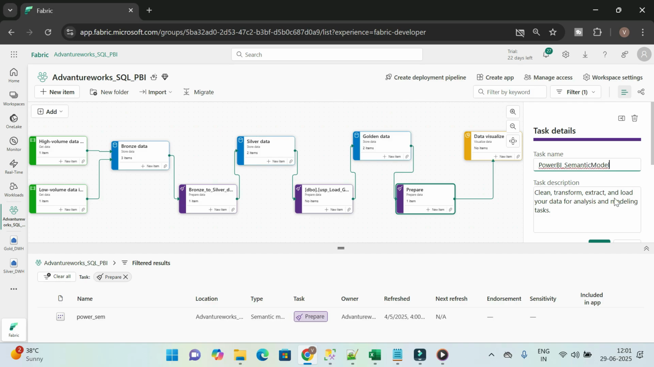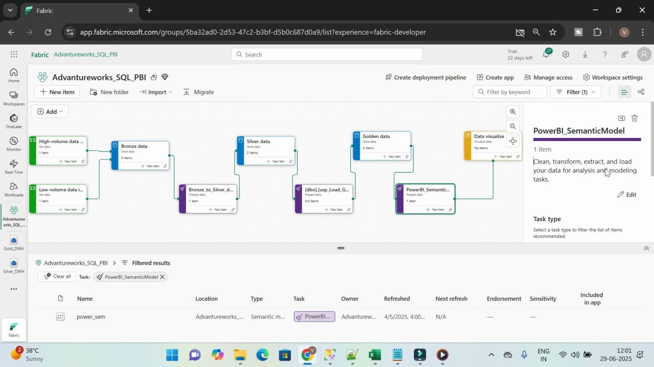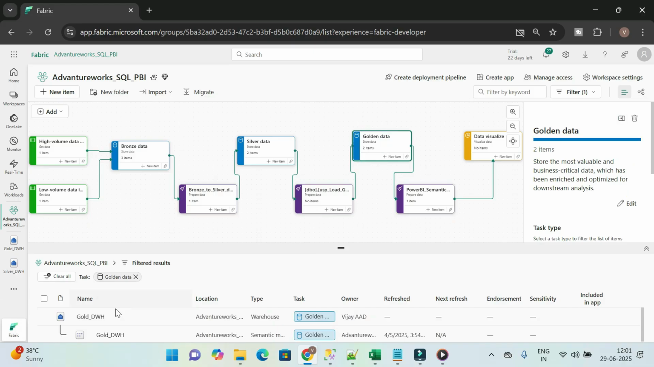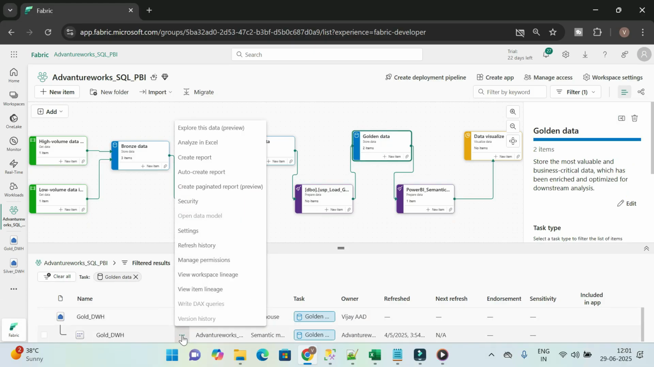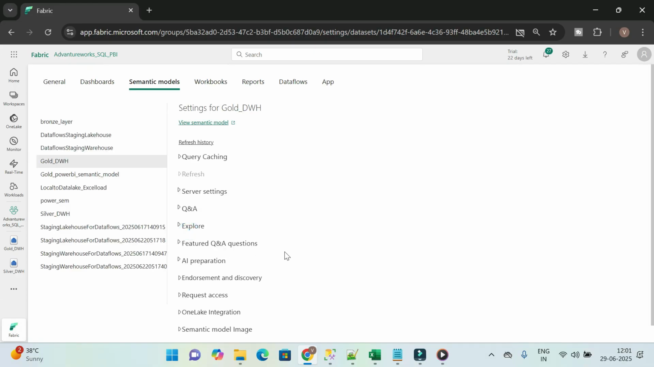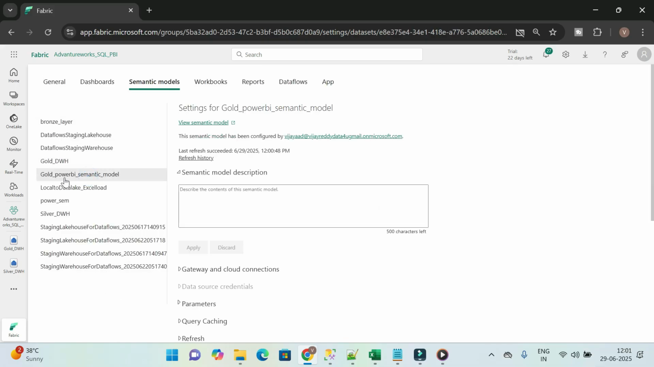Semantic model. Perfect, save. And then what you can do is click on your golden data warehouse, click here, and click on settings. Here you can see all the semantic models which we created as part of implementing this complete flow, right? The one which we created recently, the Gold Power BI semantic model. Just view the semantic model here.